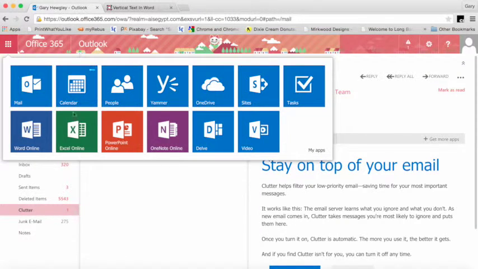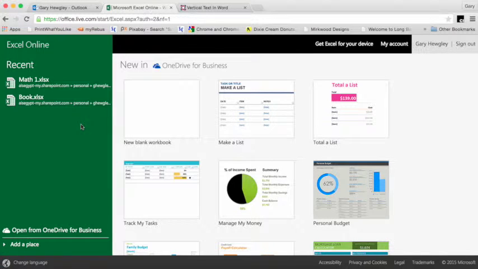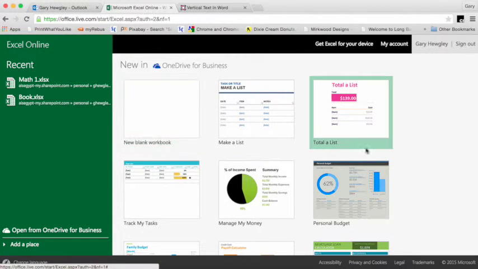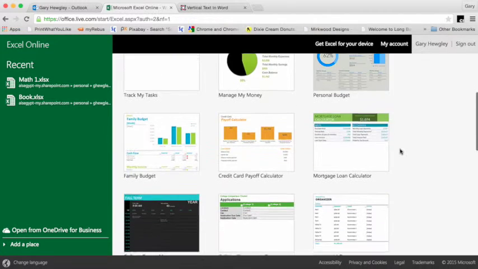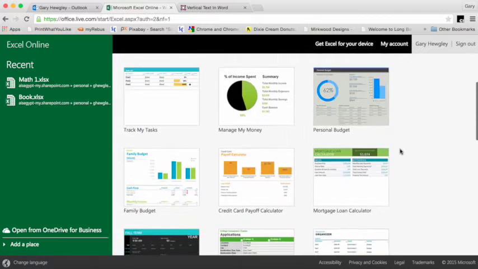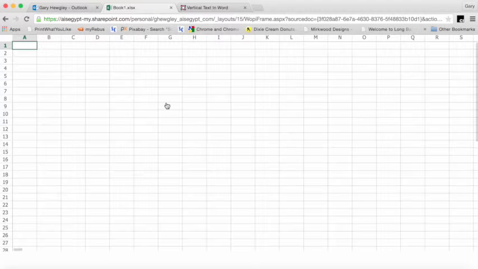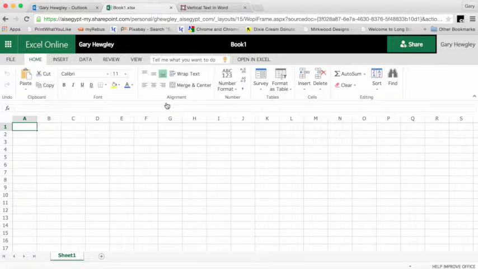Click the 3x3 grid. Come down to the green section here, Excel Online. Click. Takes you to a new page. And you can open up, you know, there's some templates here, and there's actually a lot of templates online. You can get even more templates online. Start a new template, or start a new document. And you can also add sheets on here. It's pretty powerful.